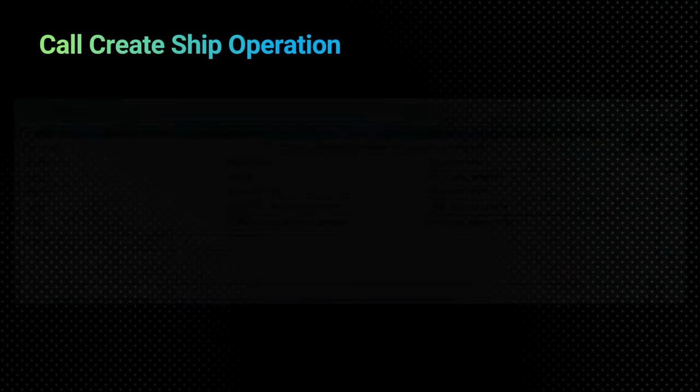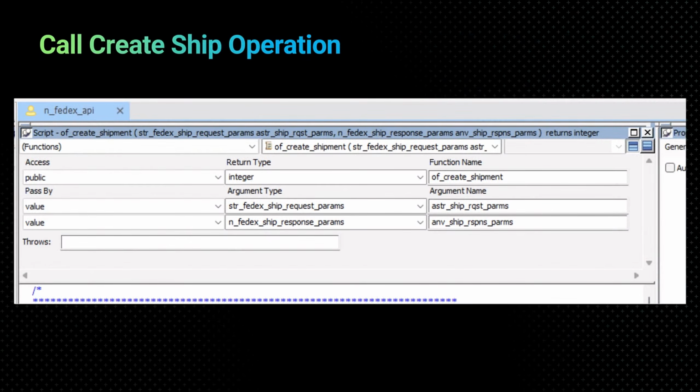So here is the top level entry point for being able to interact with FedEx to create these shipments. What we see here are two arguments. The first one is the request parameters that FedEx requires. And then I chose, rather than a structure, for various reasons, to have a non-visual user object acting as a structure to be the reference variable for the return values from the FedEx web service operation.